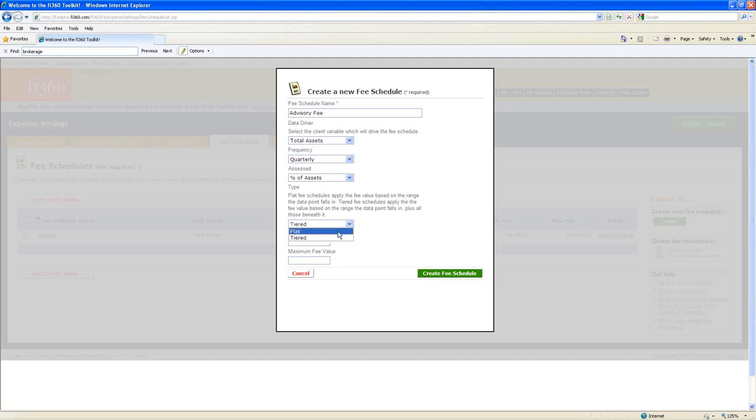I think for the advisory fee, in most cases, we're going to be looking at a flat schedule. You can put in a minimum and maximum fee. So let's say maybe the plan's real small, and if you just use the formula we have here, maybe the minimum fee is less than $2,500. So you want to ensure that your minimum fee is going to be $2,500 or greater. That's going to allow you to get that.